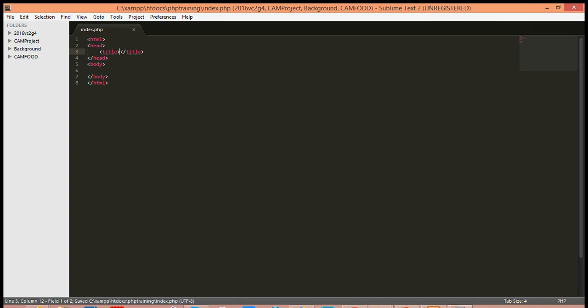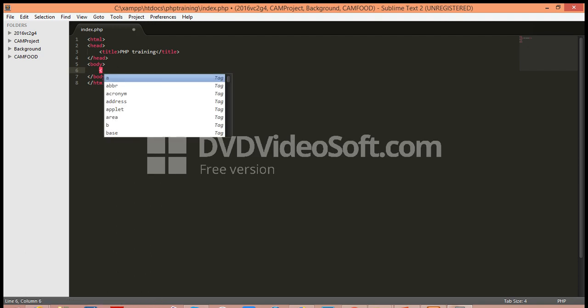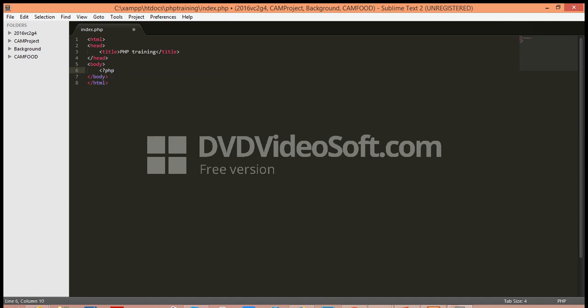Okay, so PHP we can mostly write in the body of the HTML tag. So now I write PHP, or we can write PHP, control space, enter, right? It is automatic, right? Okay, so now I want to show you hello world in this script, right?